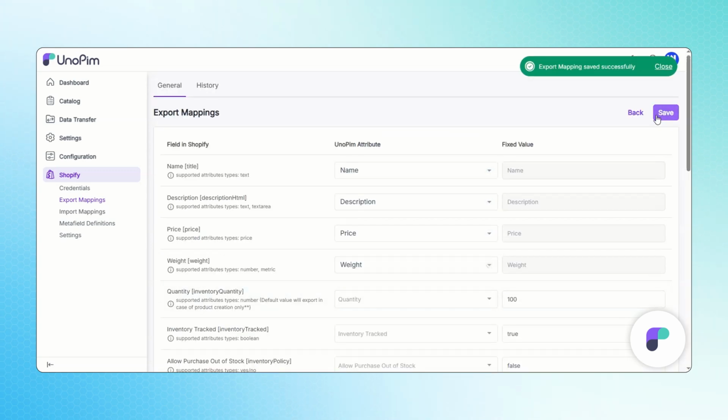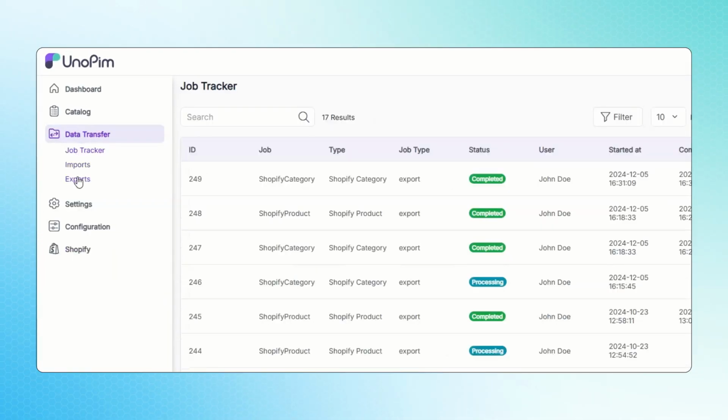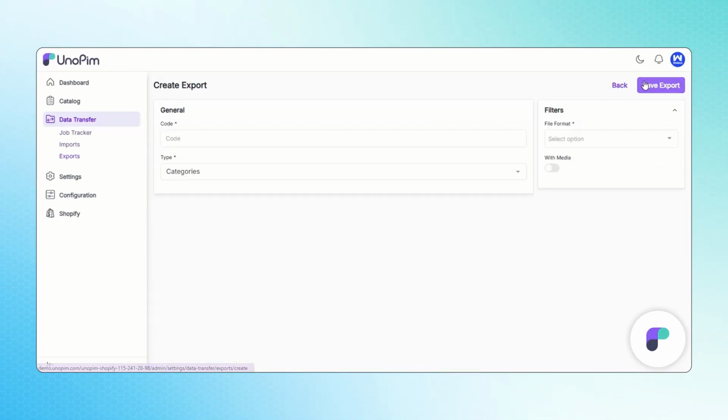Finally, click on the Save button. Our export mapping has been saved successfully. Now we can export our product catalog from UnoPim to Shopify. To export the product catalog, click on Data Transfer, then click on Export, and then on Create Export.